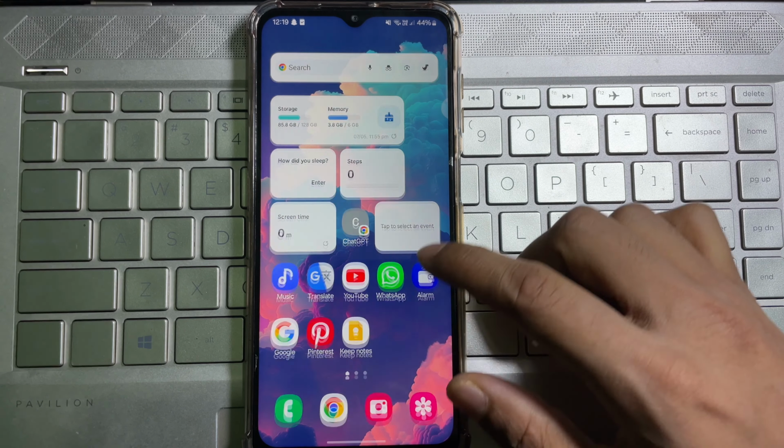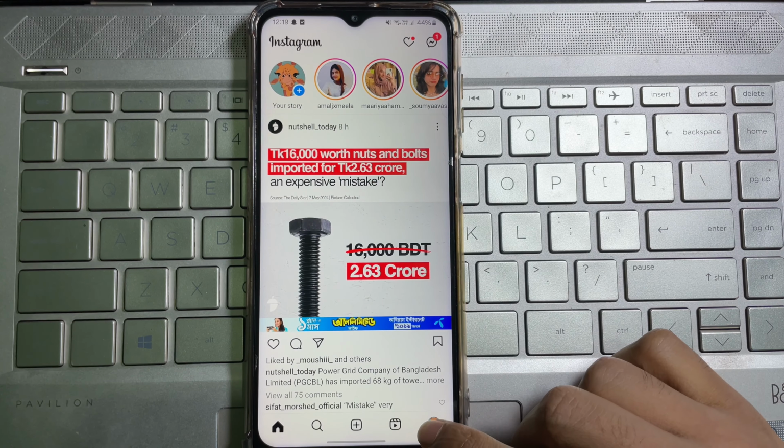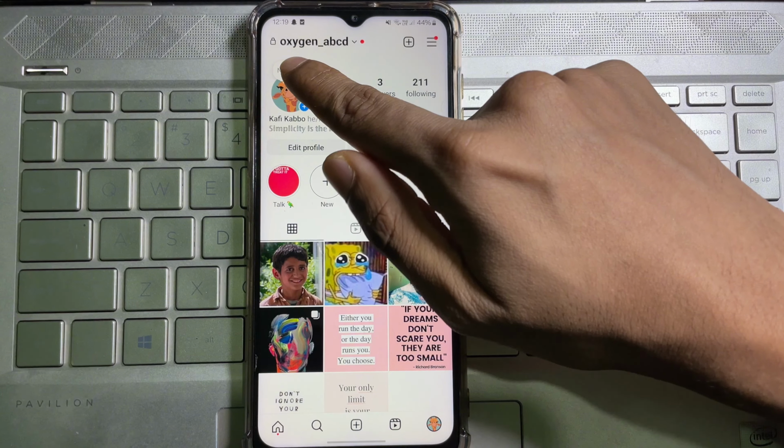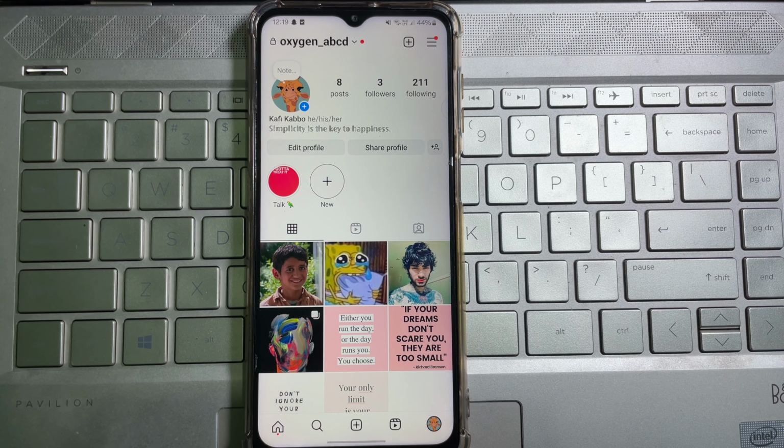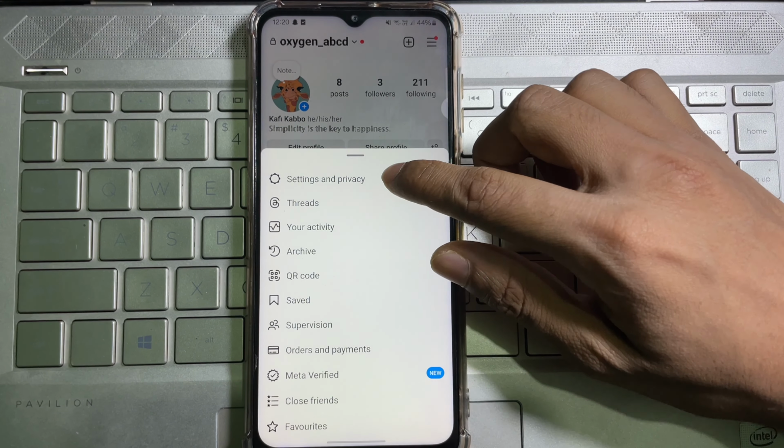First of all, go ahead and open up your Instagram app and then go to your profile. And as you can see, my Instagram profile is right now private. Now I'm going to make it public. To do this, what do you have to do? Tap on these three lines at the upper right corner and then tap on settings and privacy.